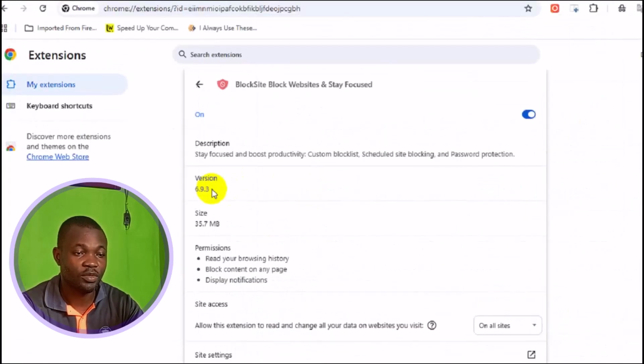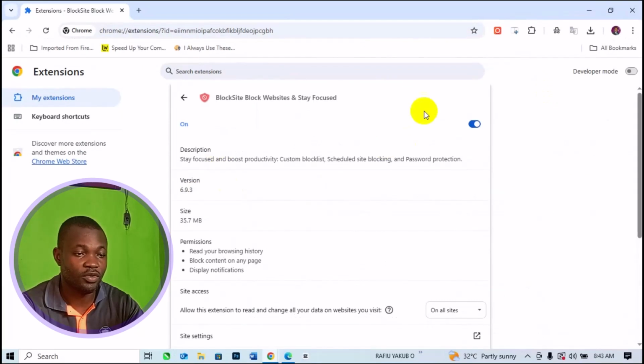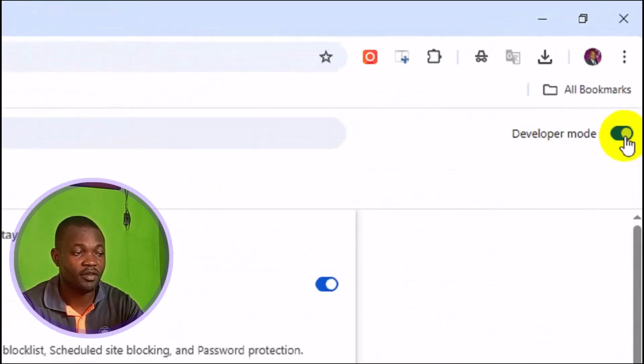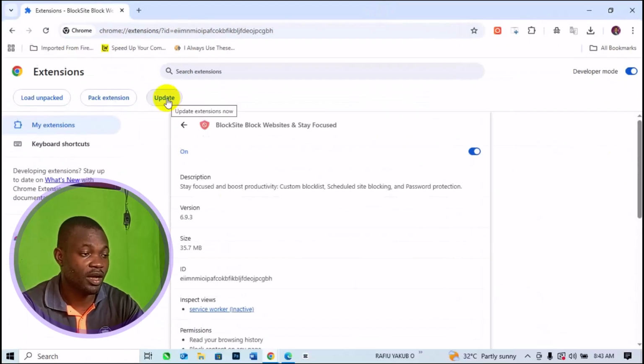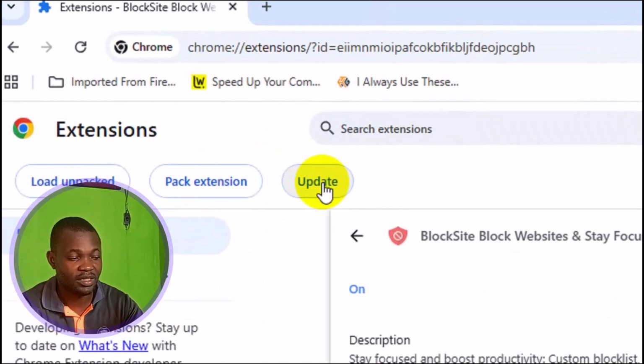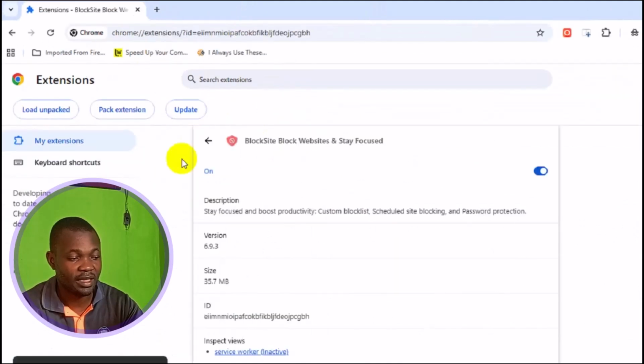Next thing you want to do is to make sure you come to developer mode right here. Turn on developer mode. Once you turn on developer mode, you have options to update your extension in your Chrome. Go ahead and click on update. So then you can see updating from the bottom right here on your Chrome.